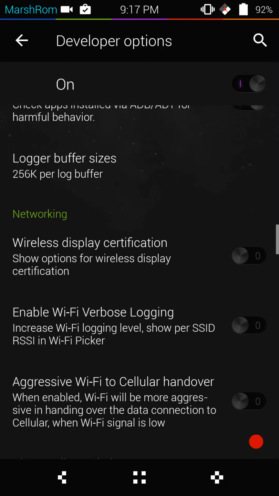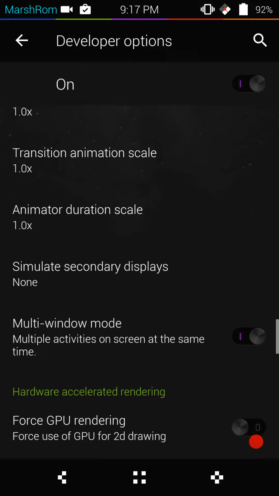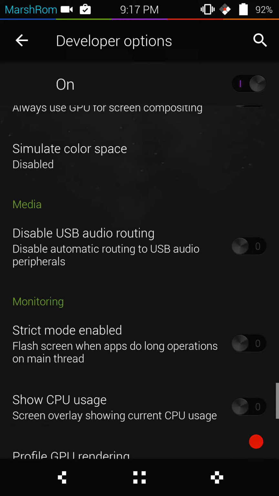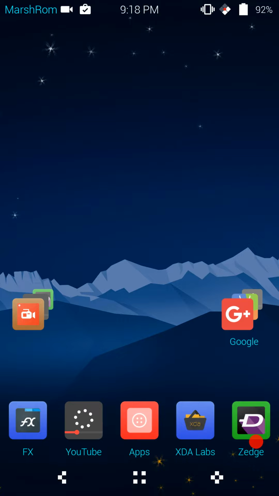If you keep on going down here, you're going to get to the drawing area right here. And right at the bottom of drawing, you should find your multi-window mode. And then, of course, all the way at the bottom, you're going to get that kill app back button. That is pretty much it for MarshRom.